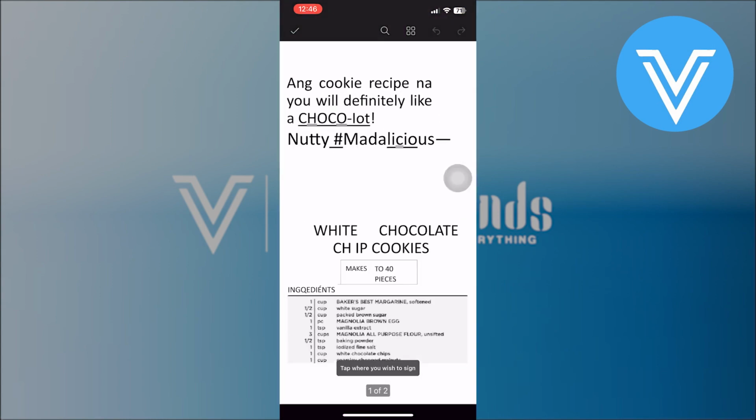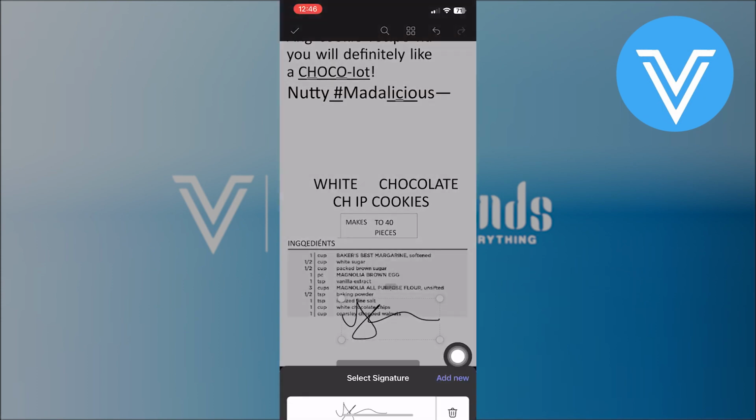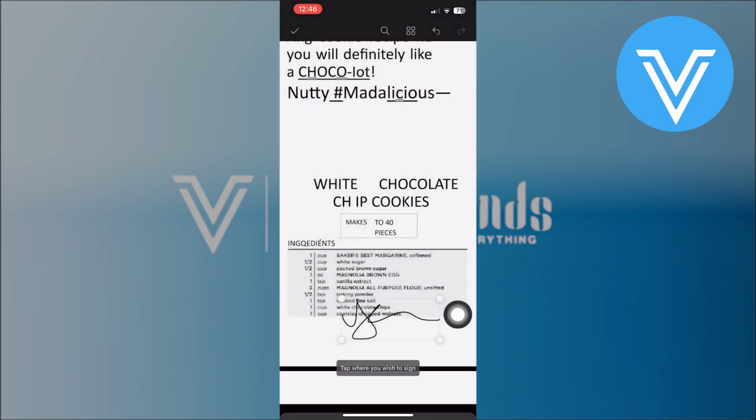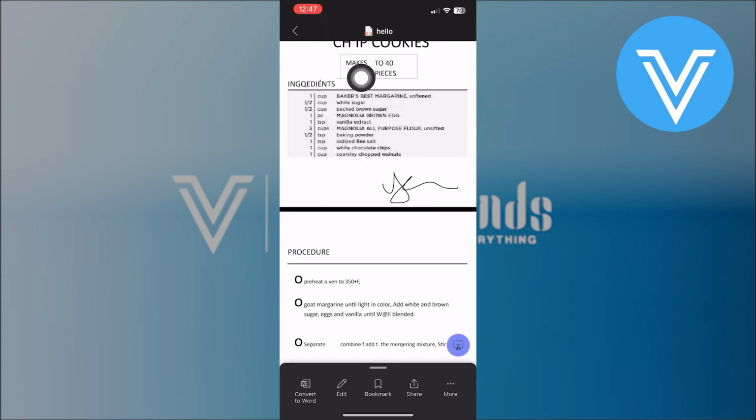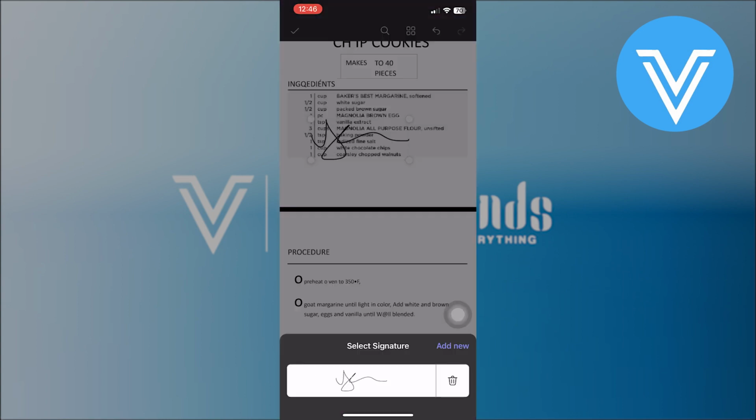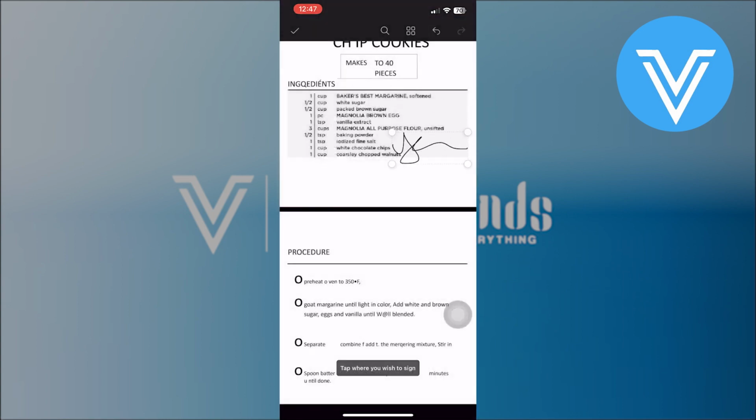Now tap where you want to sign, enter your signature and adjust its size and position. After that, click to add a signature. Now sign it on the blank page and save the signed PDF, and you can share it with others using the share button. Then you can move the signature onto your PDF wherever you want.